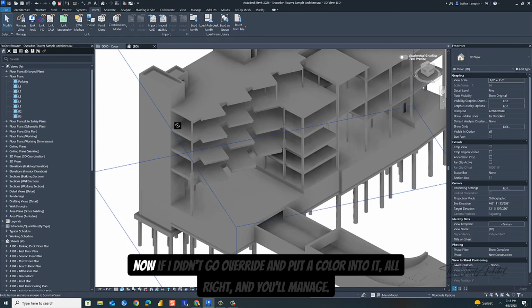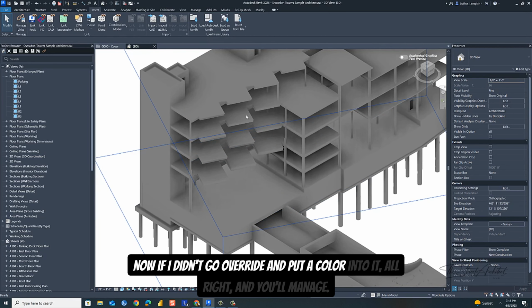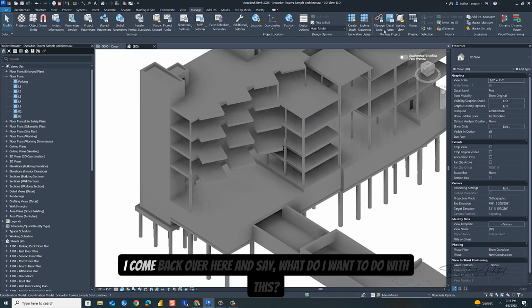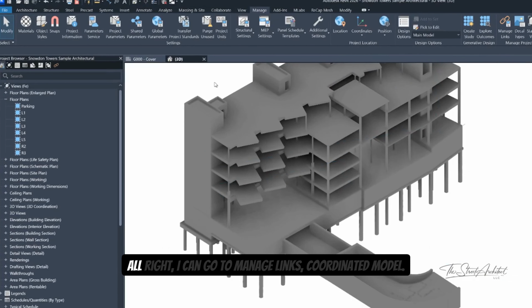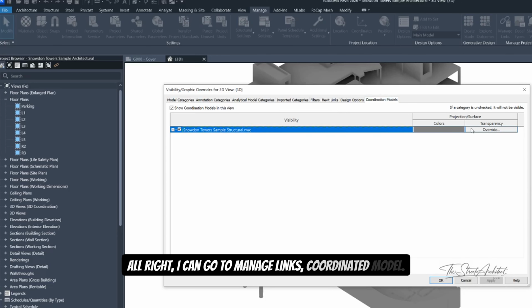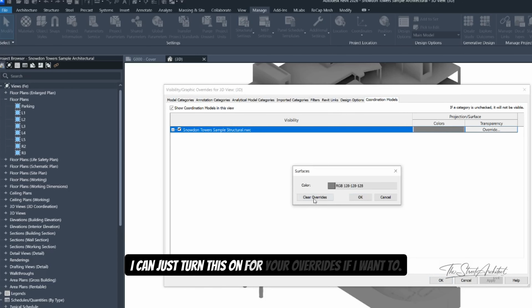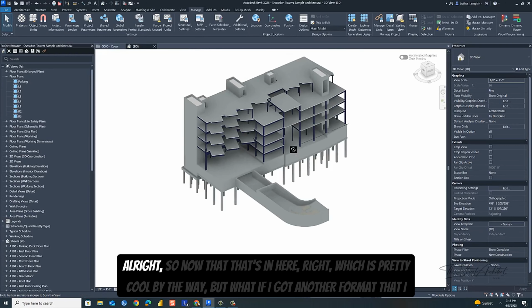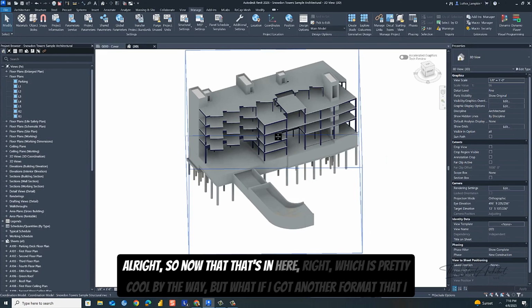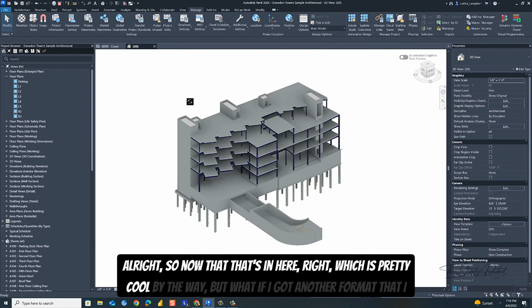So now I got that in the color that I want. Now if I didn't go override and put a color into it, I come back over here and say, hey, what do I want to do with this? I can go to manage links, coordinated model. I can just turn this off, clear overrides if I want to. Boom. So now that that's in here, which is pretty cool, by the way.